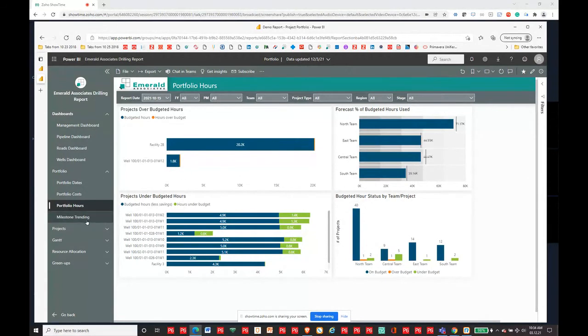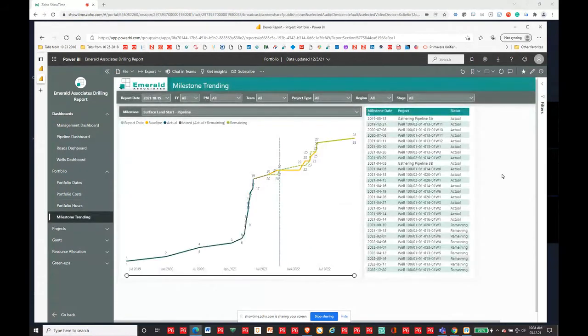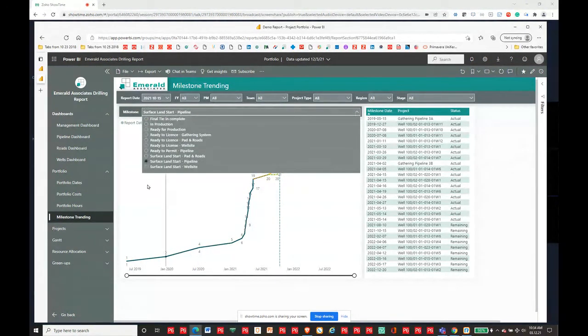So if I want to look at milestone trending, this is another one that we have set up. Now, when you're doing drilling projects, there is a number of milestones that you're usually tracking very closely. And as in any type of project, you have your milestones you're going to want to look at. So for drilling, if I look at the milestone that's showing here right now, this is surface land start. Now, if I click the drop down here, you'll see there's a number of different milestones that you can track. So choose the one you want to have a look at.